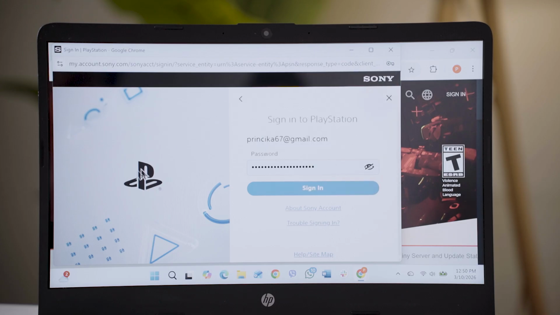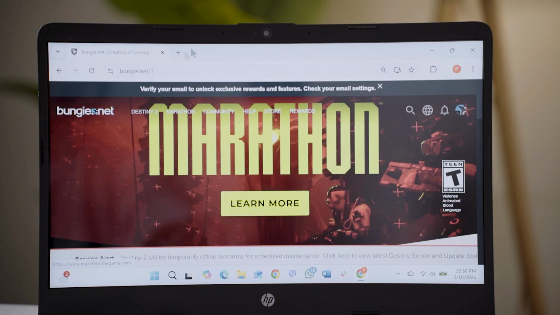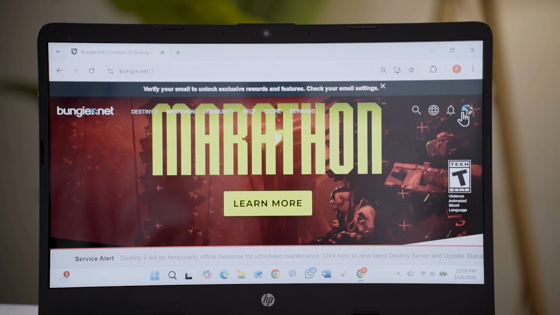And after doing that, here we'll get to the password option from which you'll have to now type down the password of your PlayStation account. Just like this, here you can see I have done that. And after typing that, all you have to do is simply click on sign in. And after doing that, here you can see we have now successfully been logged into our Bungie.net account.